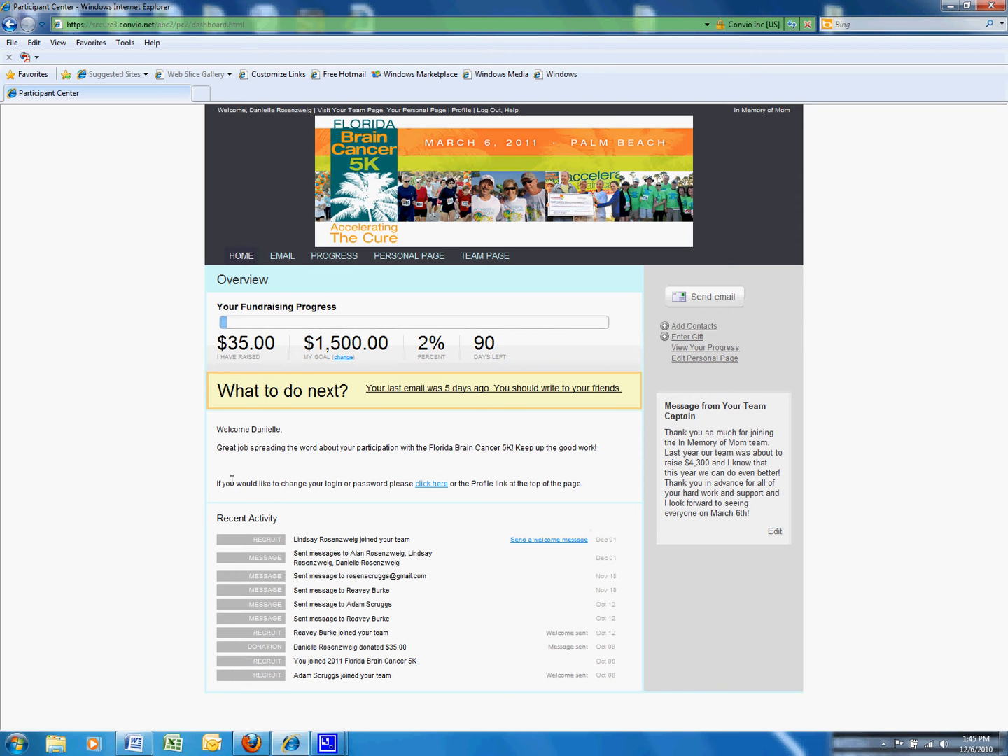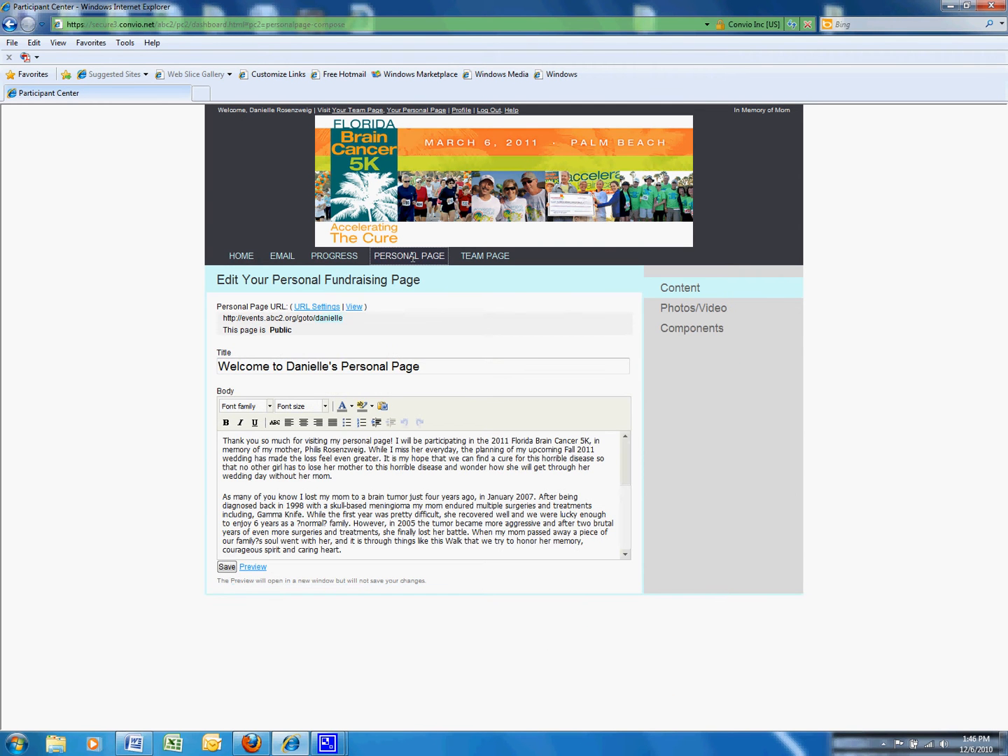So if for some reason you wanted to change your login and password information, you would click this link right here, and then you can change your username and password. So the first thing that you'll want to do when you get to this page is you'll want to customize your personal page. That will be the page that people see when they come to visit the website. You can do that by clicking Personal Page.